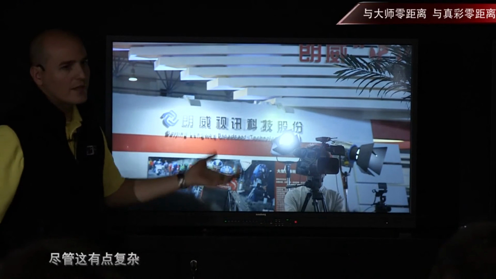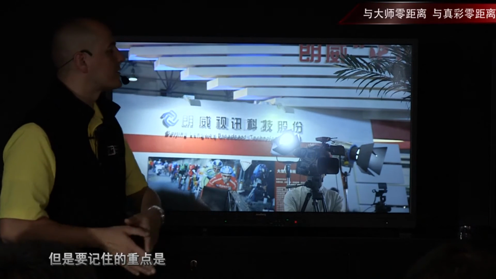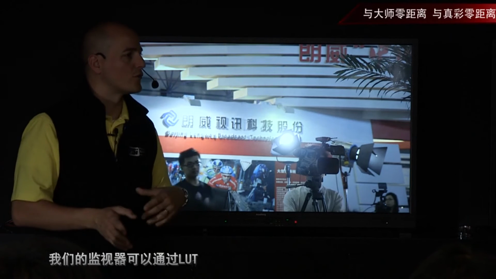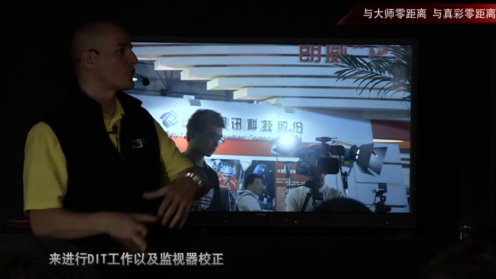And so really, although that's a little bit of a complicated topic, the important thing is that the monitor has the ability to use lookup tables both for use by DITs and for use for calibration.